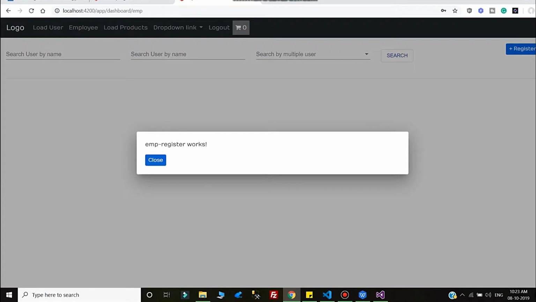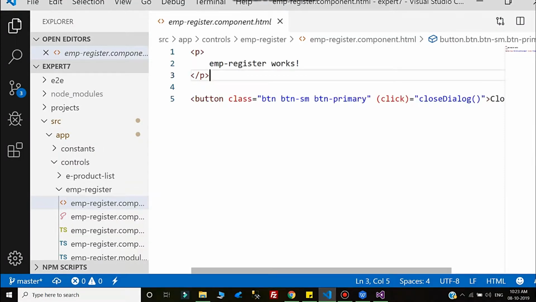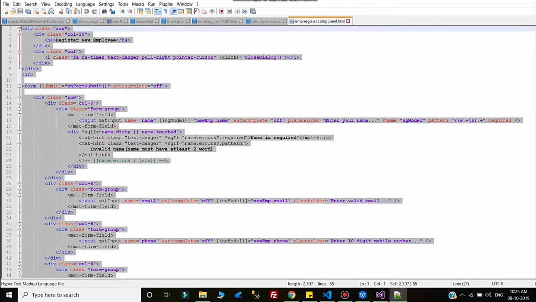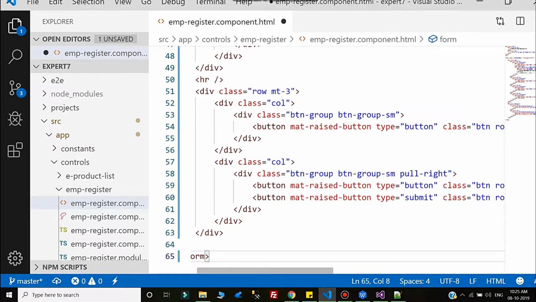There I kept one button, so on click of that close button the dialog should be closed. For the time being I created that design. I have already done the design part, so I will copy the design and paste it over here.